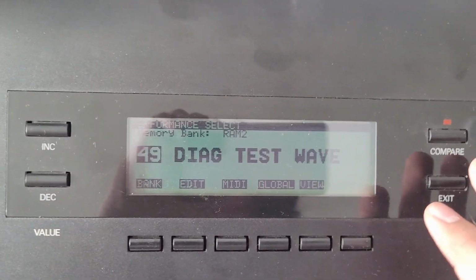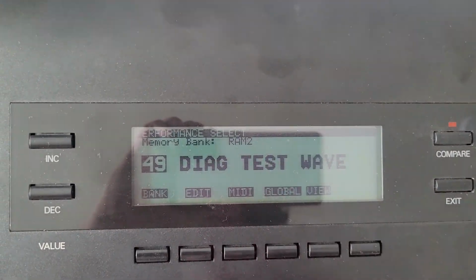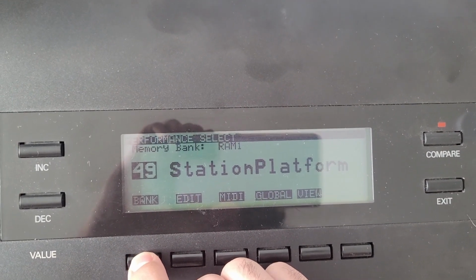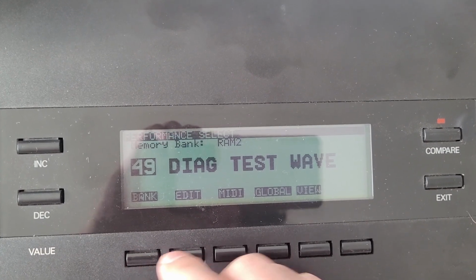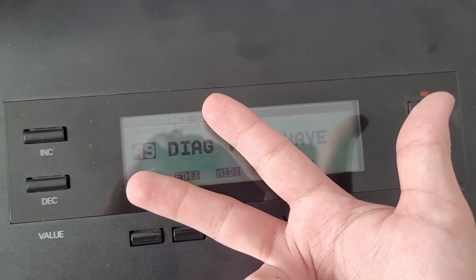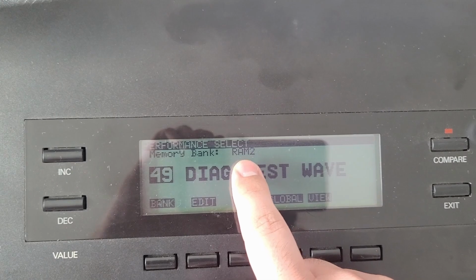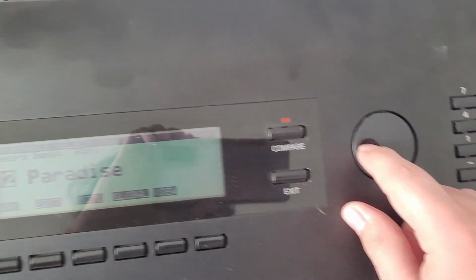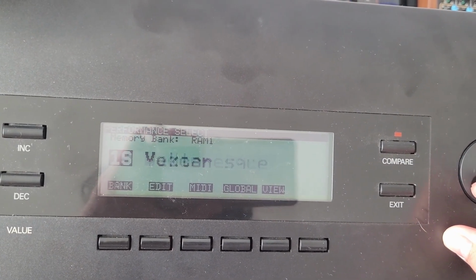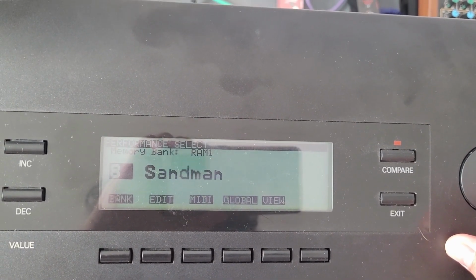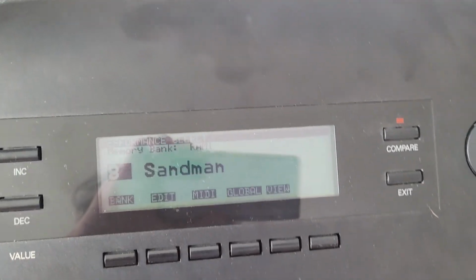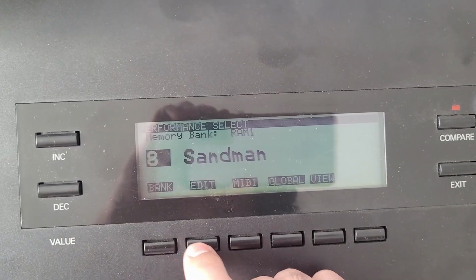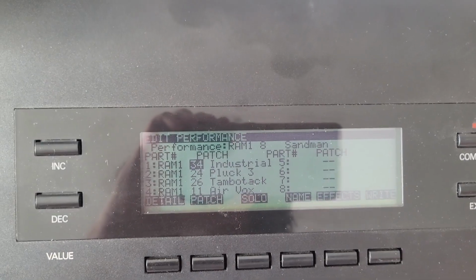The Wavestation is composed of 3 spaces. That is ROM, RAM1, and RAM2. Those are three storage places where you can store patches. And because the presets are the same, I'm just going to go ahead and select RAM1 right here with this knob wheel. I'm going to go all the way to Sandman, which is the patch that was used in the Apple startup. I'm going to hit edit. Sandman is composed of these 4 patches.